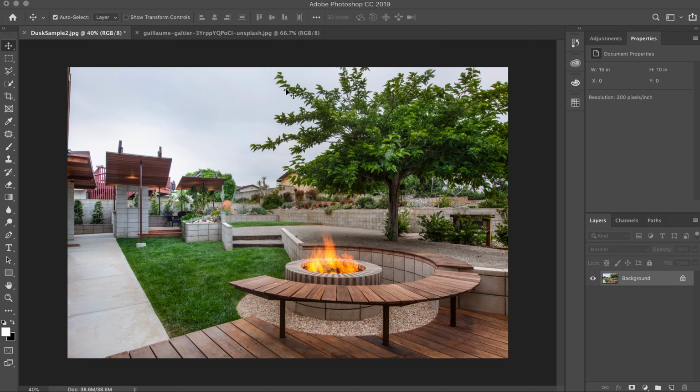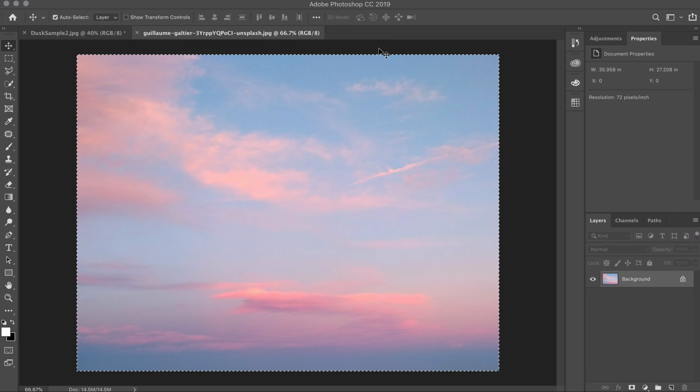We're starting with this image, and we need to also have a photo of a sky. Now, I found this one on Unsplash, which is kind of my go-to resource for stock photos when I don't have anything in my own library. I highly recommend it. All of the photos have a Creative Commons license, meaning you can use them anywhere you need for any purpose. And I found this fantastic sky photo that I really loved.